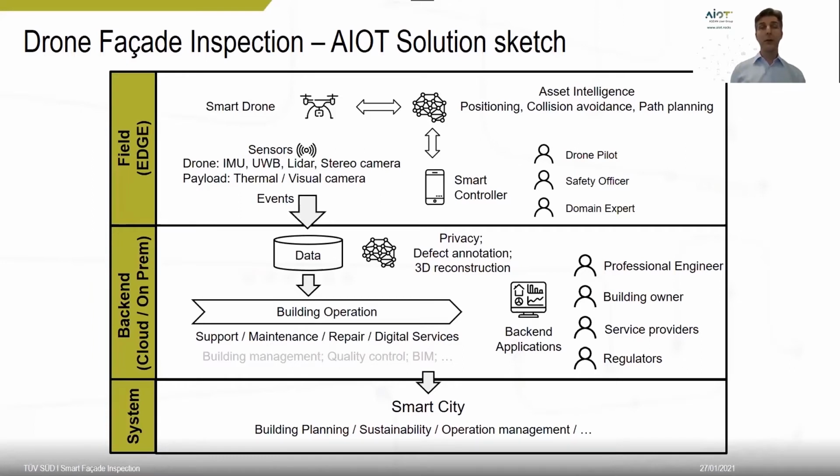There's also various users to be considered in this framework. And at the edge, we have, of course, a drone pilot, we have safety officers, we have domain experts that need to know what data need to be collected. Once in the back end, there we have a couple of new users that need to be considered and what kind of use cases do they have. We have the professional engineers that are subject matter experts of buildings. We have the building owners. They are interested in maintaining the buildings. But also the regulators are very much a part of the story.